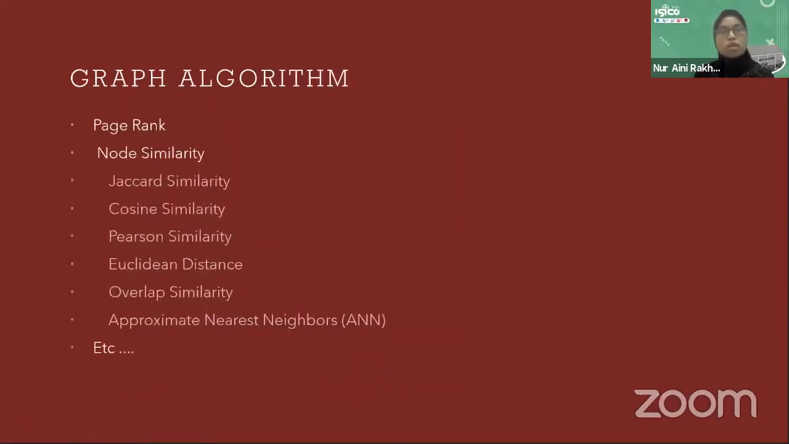Okay, and also, besides using graph embedding, we also use the graph algorithms themselves. There are a lot of graph algorithms that we can use, for example PageRank, which is popular as the Google ranking algorithm. Node similarity, Jaccard similarity, cosine similarity, Pearson similarity, Euclidean distance, overlap distance, Adamic Adar, and many more. There are a lot of graph algorithms that we can use directly if you don't want to use graph embedding, but there are probably pros and cons to this.